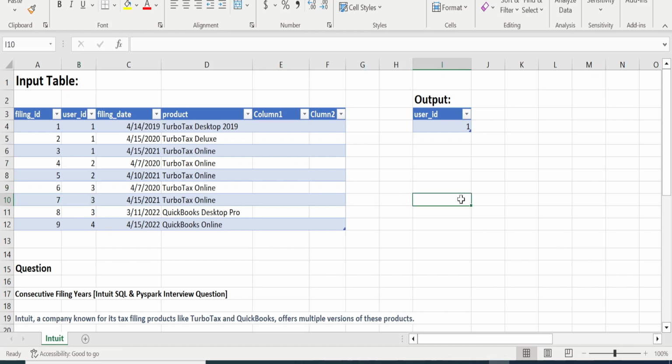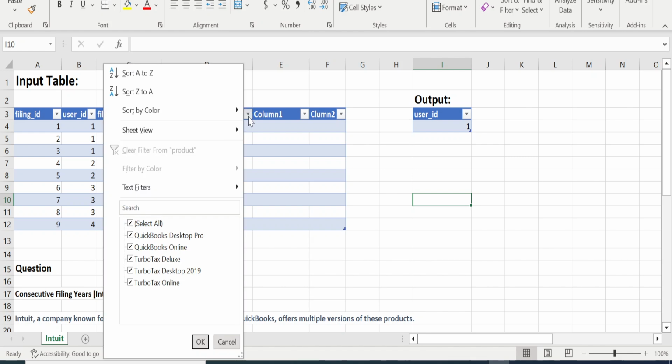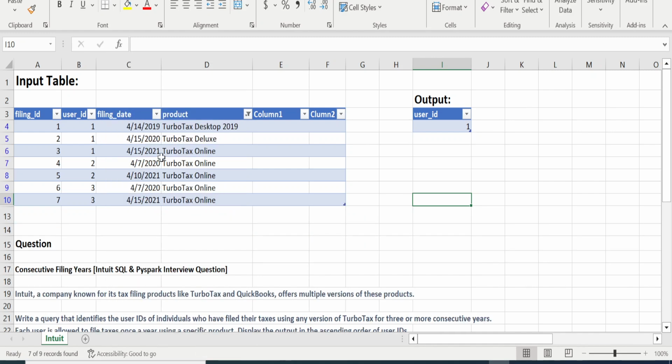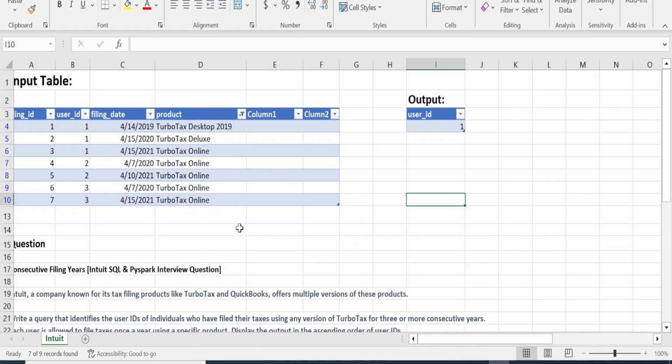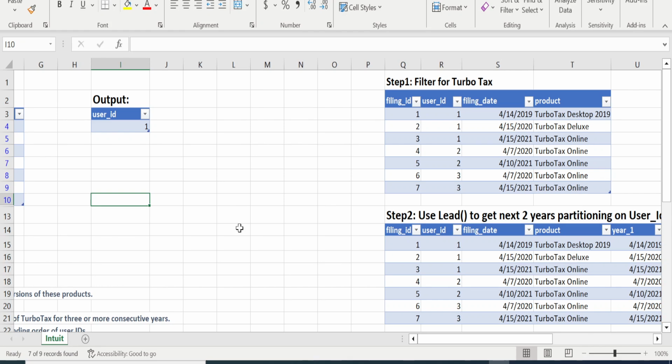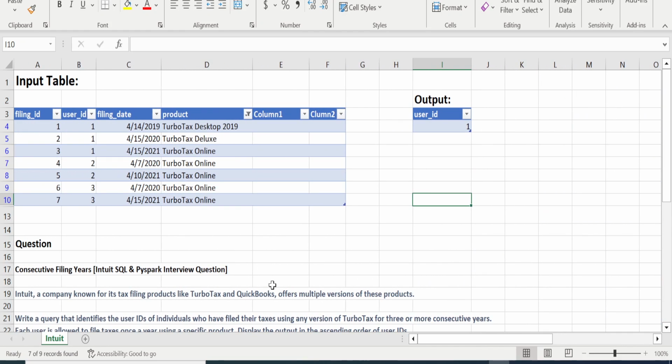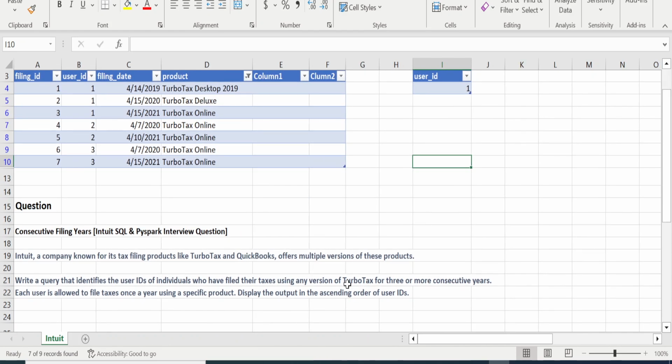So the first step would be clearly simple. We will just filter on TurboTax. If I remove wherever the QuickBooks rows are and filter based on this, yes, we have only TurboTax. I believe this might not affect anything else. So this is step one, filtering based on TurboTax.